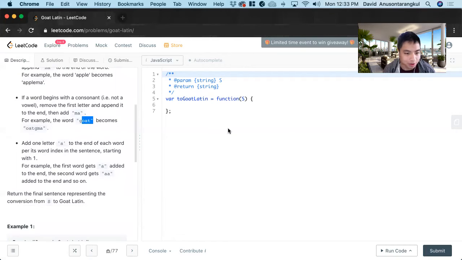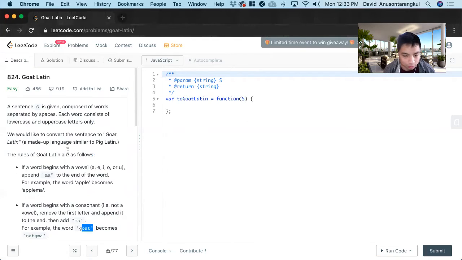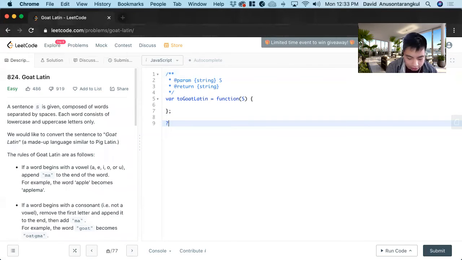I just want a disclaimer that this solution might not be the most efficient solution, but I think it's pretty easy to follow. And I saw other people's solutions saying it's O of 1 space, O of n time. But I don't really know if I agree with that because they're doing these loops, mutating strings, and I'm not sure.